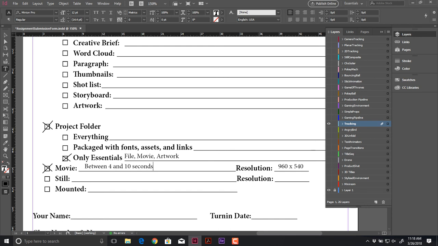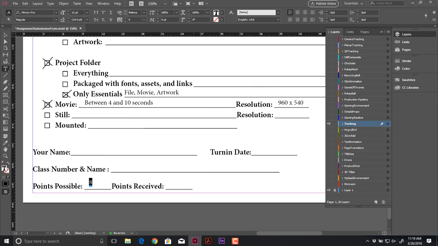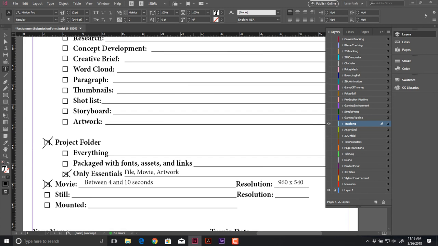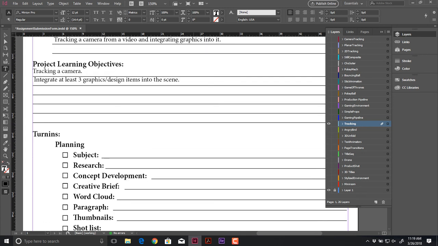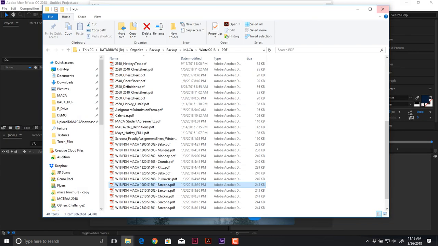You could also shoot your own video too. So if you decide, hey, I want to grab a different piece of footage than you've provided, that's totally cool with me. I'll show you the kind of footage that I have, and then you can make sure that yours is on the same bar as that one. Points possible is 8. Any questions on the sheet? No. Cool. Simple sheet.